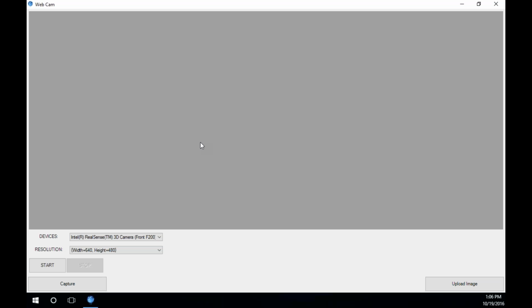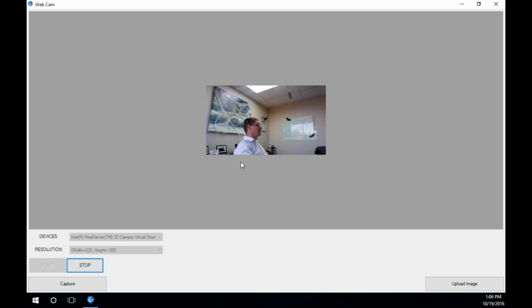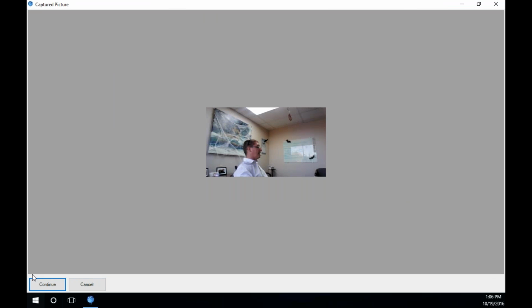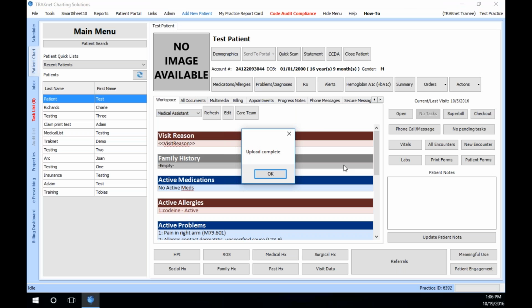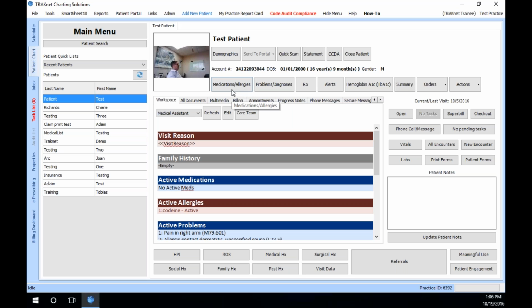That's going to bring up our capture screen. We could decide the camera that we're going to use. In my system, it has 3 different cameras. We capture the image. We click Continue, and it imports that right into the patient chart.